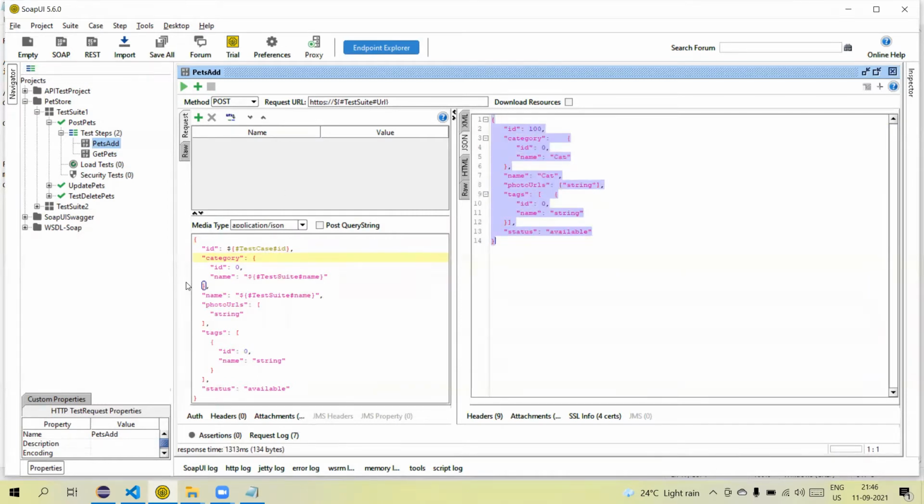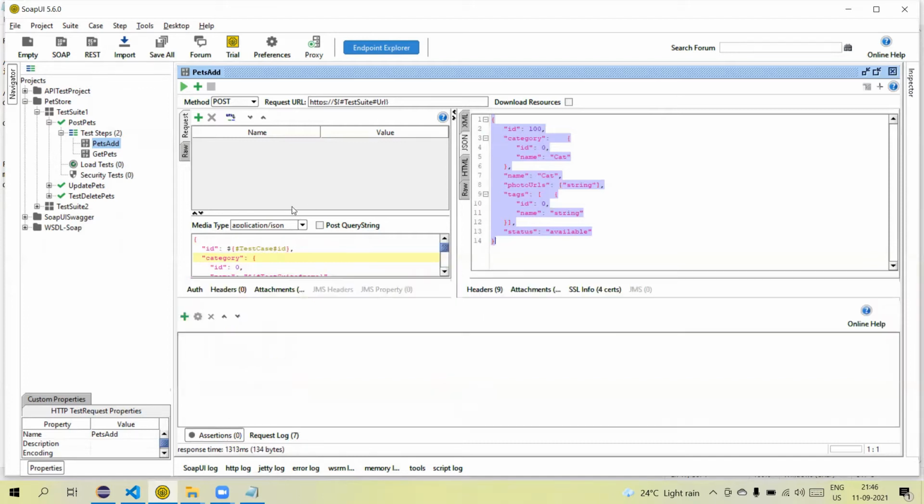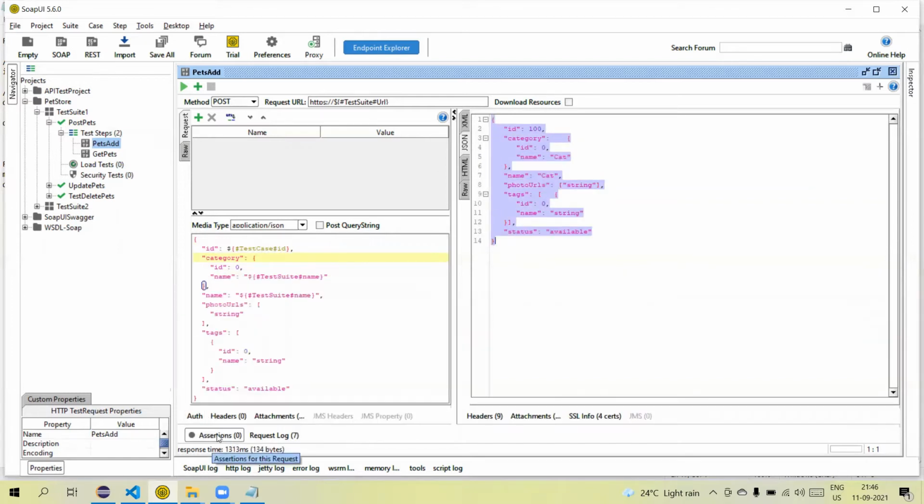So now next we need to add the assertion. There are multiple types of assertion we can add, but in today's video I am going to show how we add the assertion using the Groovy script. So this is the JSON request and JSON response. There is a plus button on the bottom side. You can see the assertion.